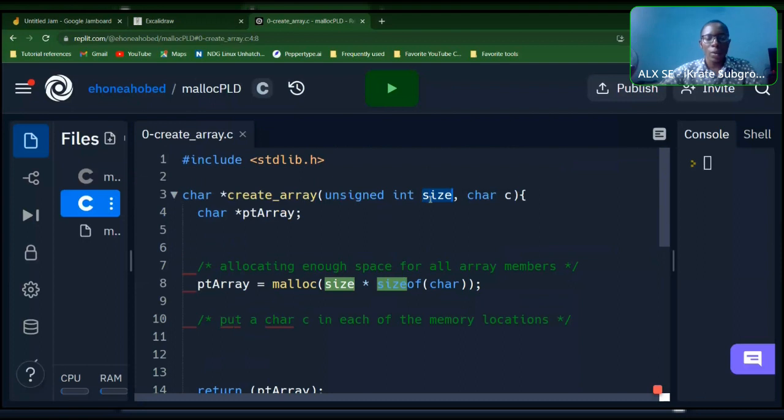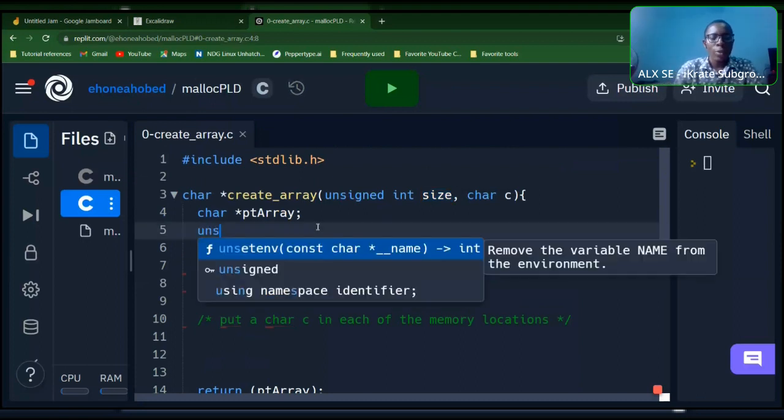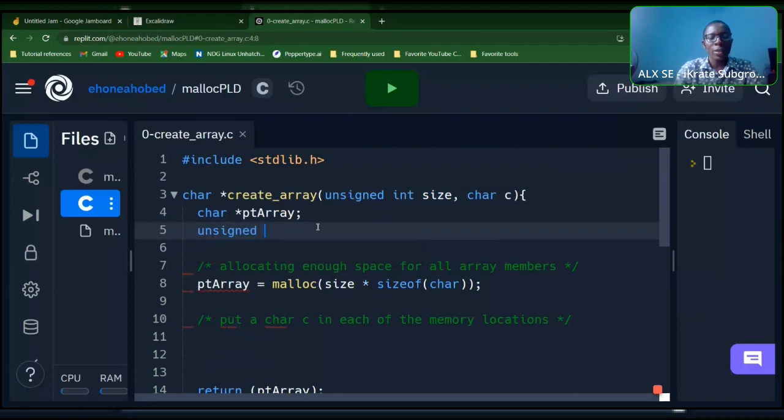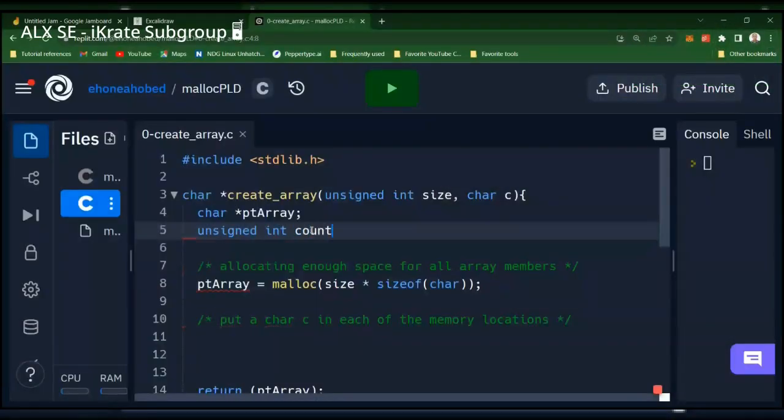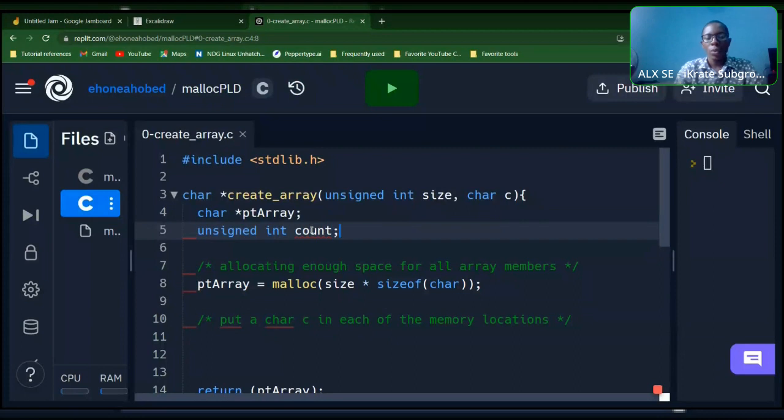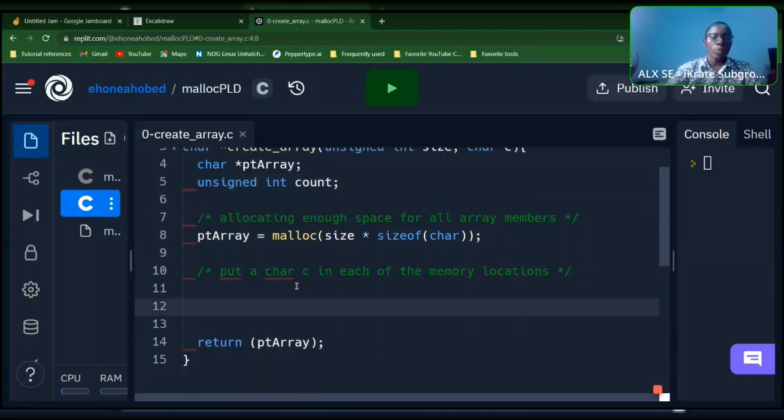All right, so let me go ahead and do it. Probably when I do it, practically makes sense. Remember that if the integer that was passed is unsigned, you also have to declare whatever you are going to compare it to as unsigned. Otherwise, it's going to throw an error. So we can do this. I've declared a count variable probably for counting. Then I can use a for loop. So let's use a for loop to do this.